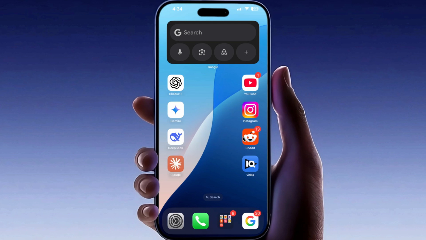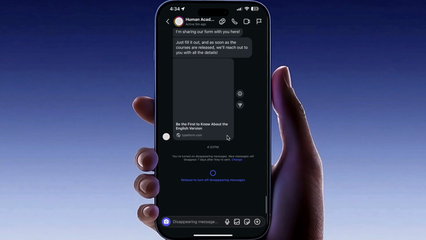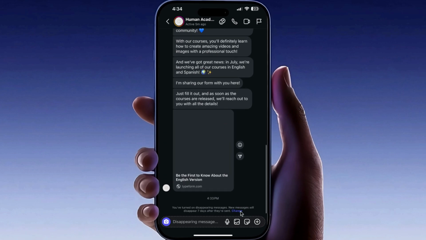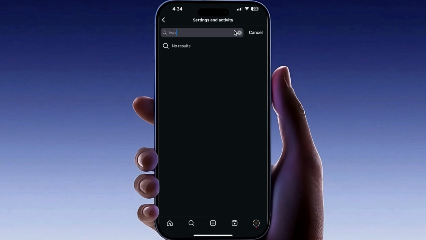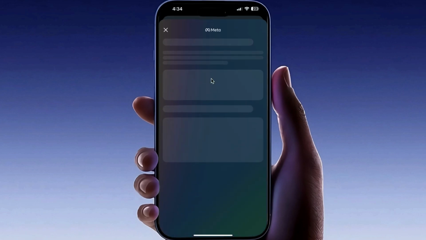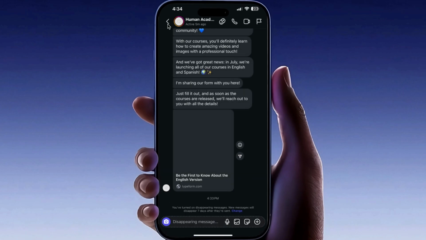Final tips. Make sure you're using a creator or personal account. Some professional accounts may behave differently. Also, ensure two-factor authentication is enabled to avoid security-related feature blocks. And that's it! Now you know how to fix disappearing messages on Instagram, formerly Vanish mode.